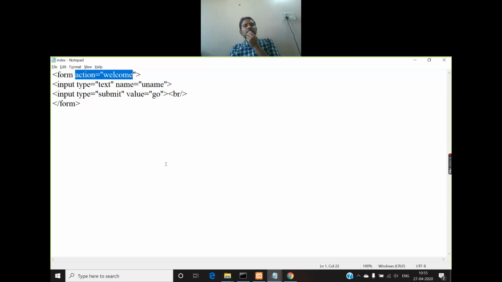If you are not using that web.xml file, then you have to give welcome.jsp. But because you are using a web.xml file and reading parameters from it, whatever URL pattern you have given there for the JSP file, that URL pattern you have to specify here. You need not specify the extension of the file name, right?